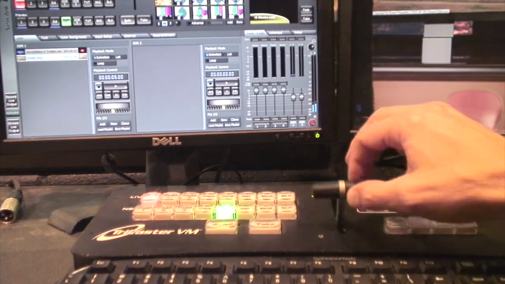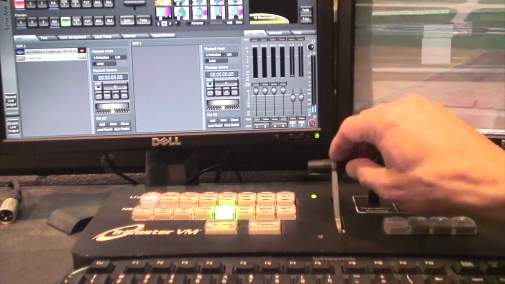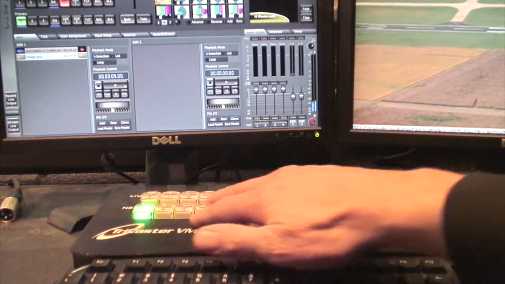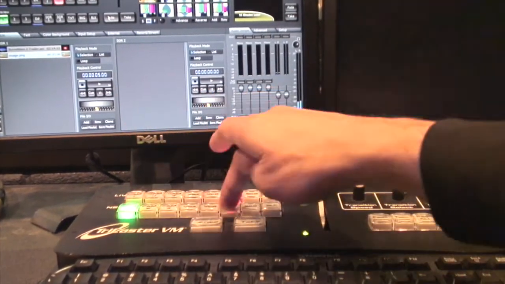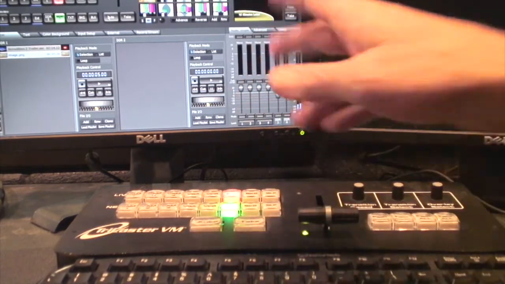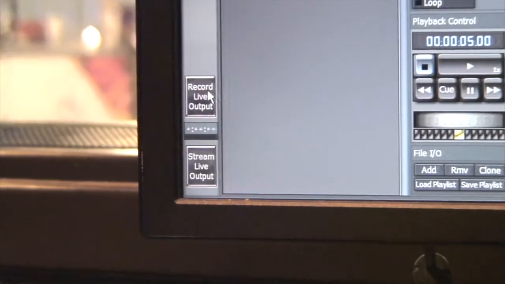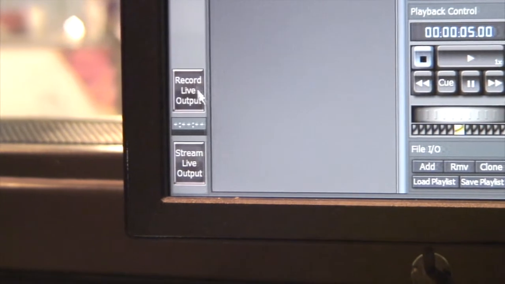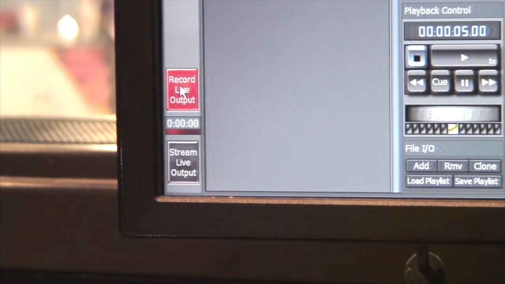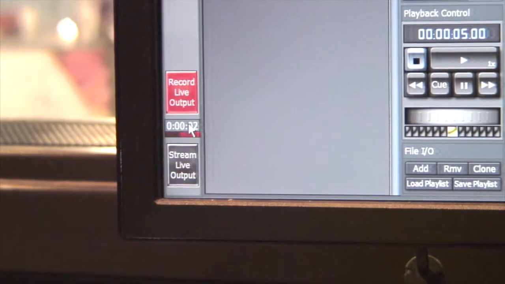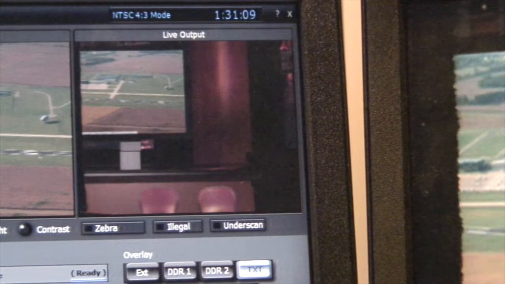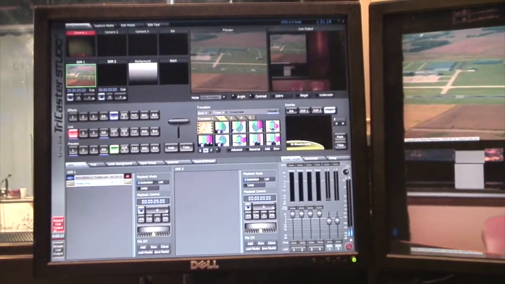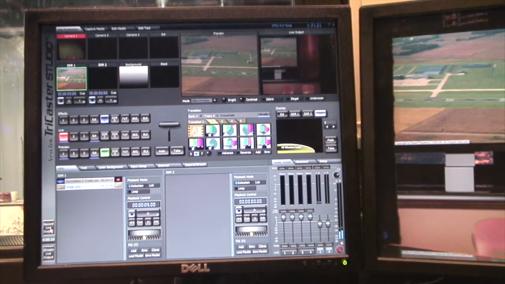Everything that we do on the interface with the mouse, you can also use analog. So these are all analog controls to switch from cameras to whatever you have in DDR. So we have the record live output button. If I'm ready to record, I can click record live output. And so now it's recording whatever I have in this window up here. All right, and then to stop recording, you just click the record live output button again.